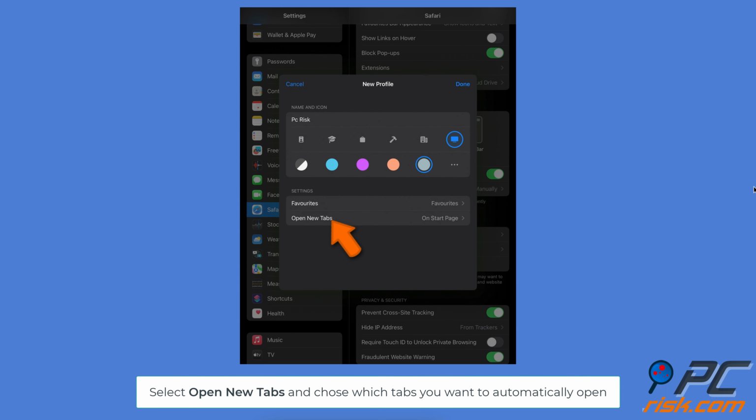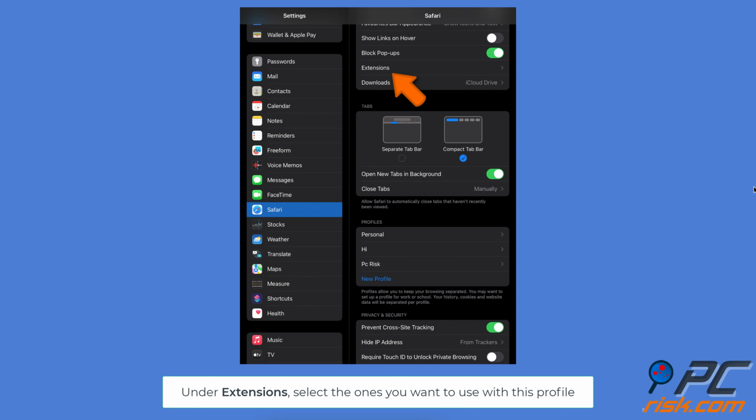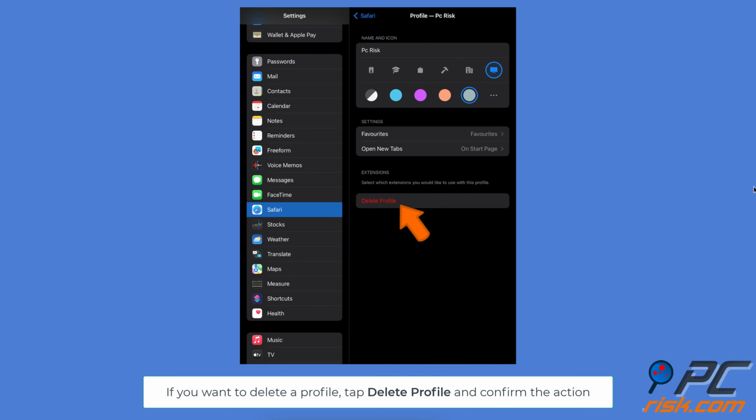Select the Open New Tabs option to automatically decide which tabs you want to open when using this profile. Tap Done. Under Extensions, select the ones you want to use with this profile. If you want to delete a profile, tap Delete Profile and confirm the action.